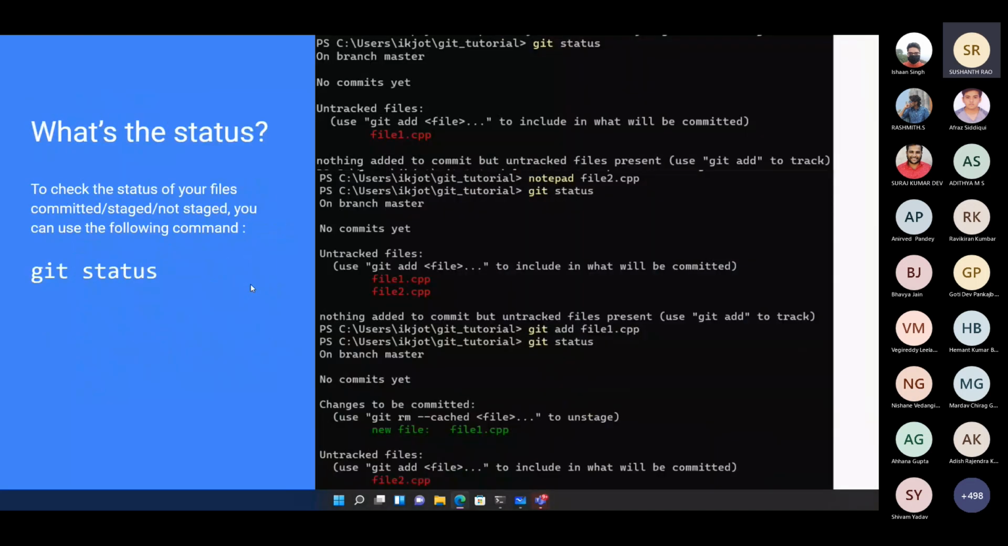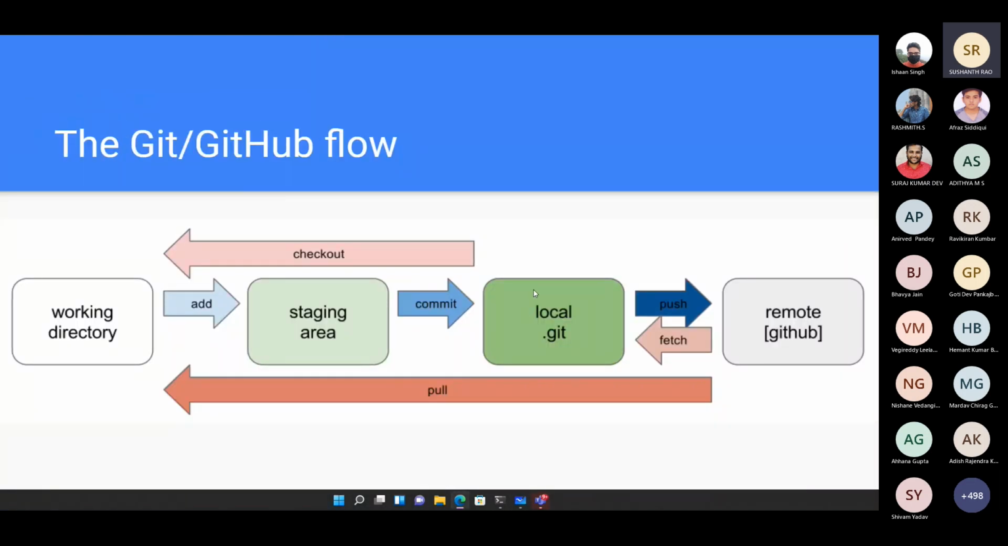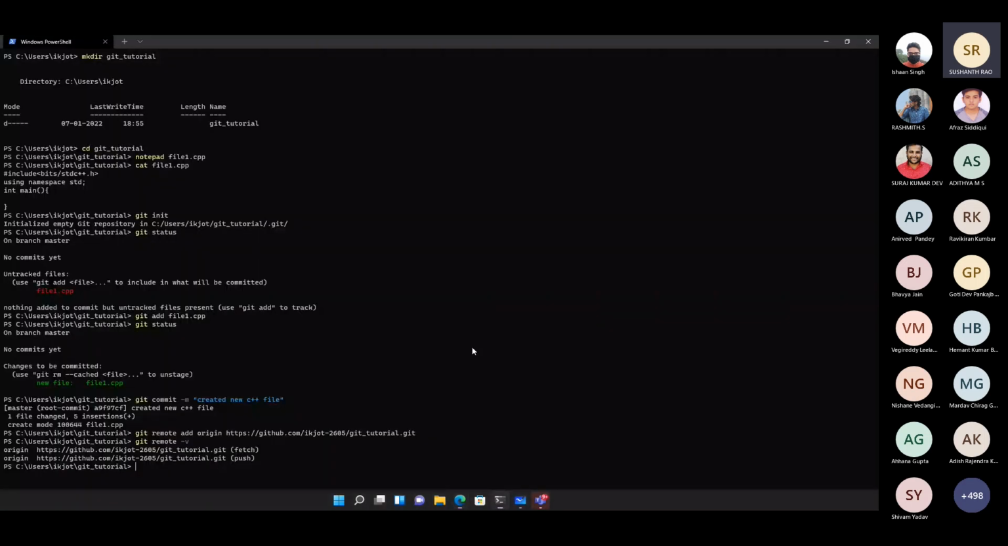Just to give you a refresher here, we are currently in the local stage. When we push, we will push our code to GitHub. So let's do that right now. So we want to push our code. We will use something called git push for that. And we have to specify a couple of things here. So I will type it out and I'll explain it to you.